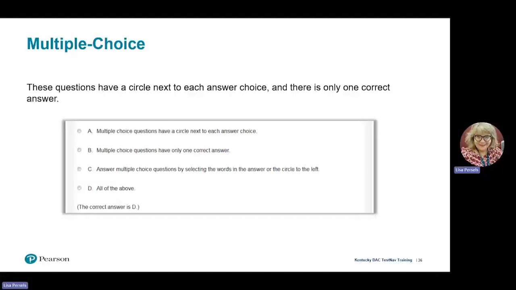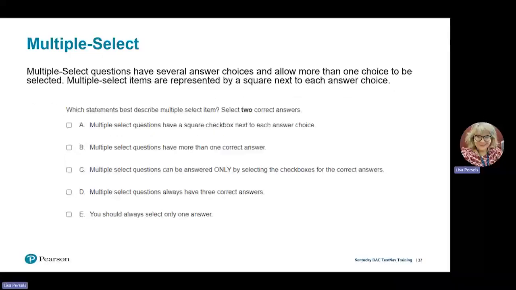Multiple choice questions have a circle next to each answer choice, and there is only one correct answer. Multiple select questions have several answer choices and allow more than one choice to be selected. Multiple select items are represented by a square next to each answer choice.